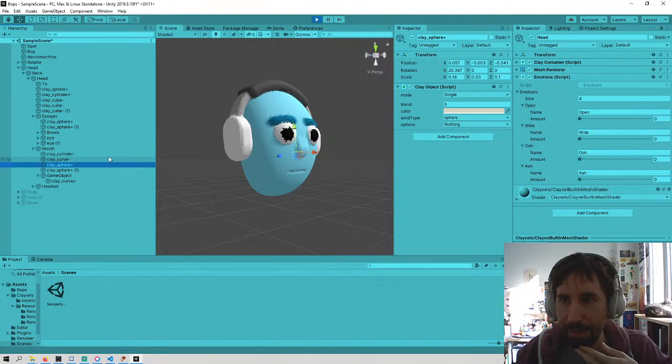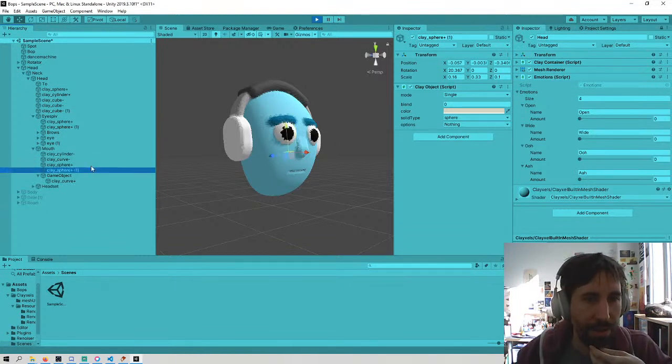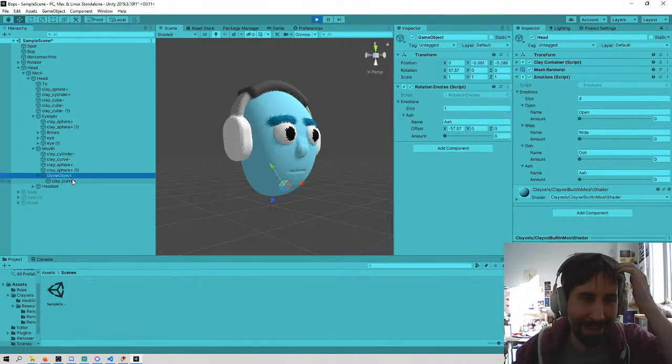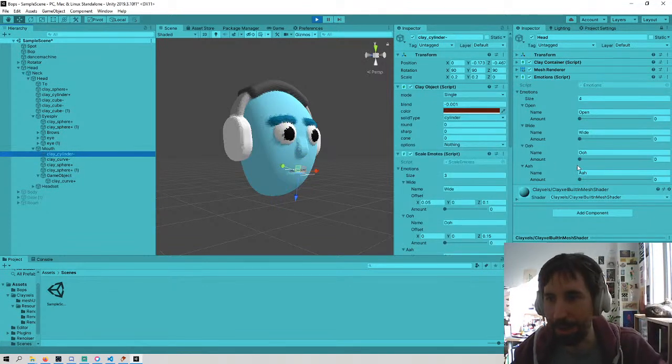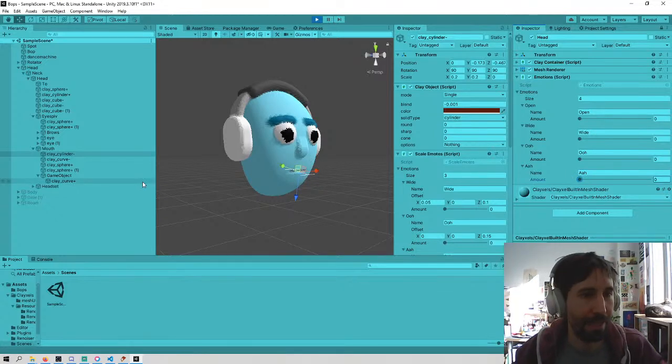What's this one? Oh, it's the teeth. These are the teeth. And this is the other part of the mouth, which opens wide when the character does these animations like this. So yeah, that's how this is animated.